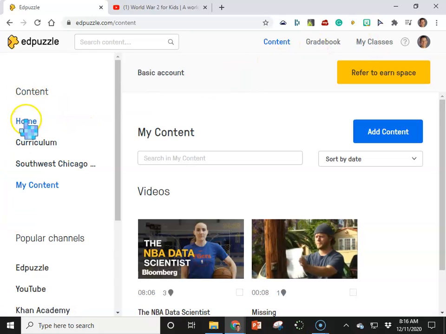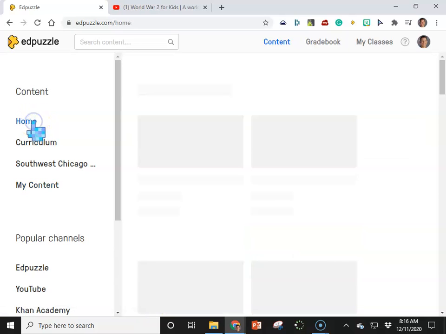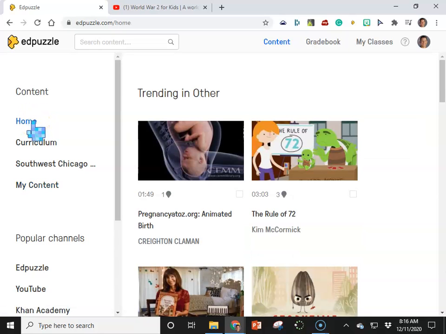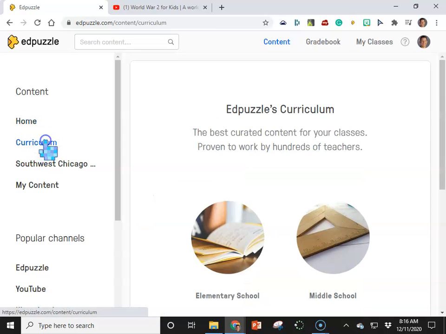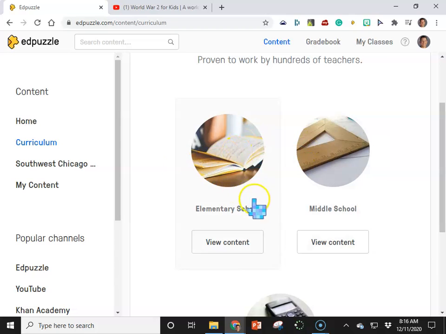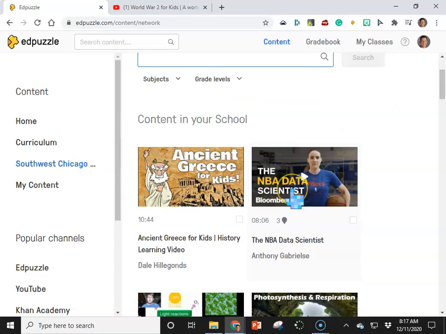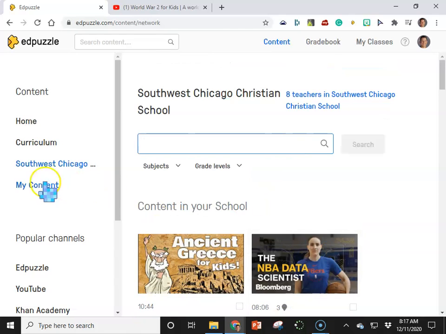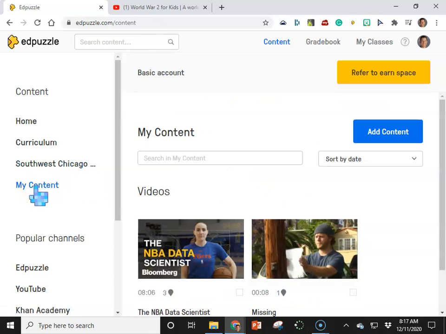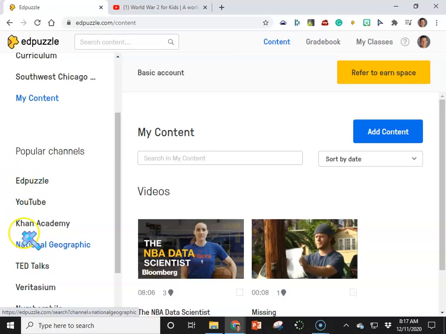On the left side here, the home just shows what's been popular within the EdPuzzle community. The curriculum, I don't spend a lot of time in here, but this shows different things for different grade levels. Southwest Chicago Christian School, this is content that's been created by teachers in our school system that already have accounts. And my content, this is what you have done. And then here are some different places that you can grab videos from as well.